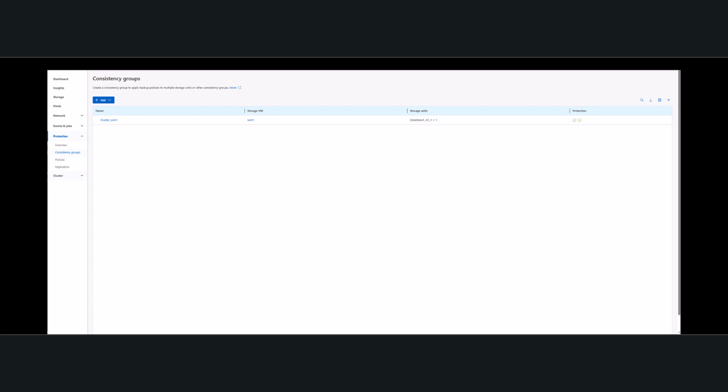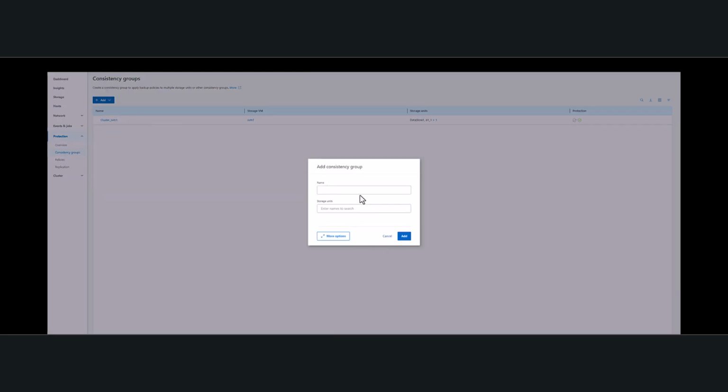SQL uses multiple LUNs for data and logs, so we protect them as a single unit using a consistency group. This ensures that all SQL volumes fail over together and remain crash consistent. With the consistency group in place, the SQL workload is fully protected and ready for failover. To add a consistency group for our SQL server, we will click on Using Existing Storage Units. Give it a name, we'll call it SQL1, and we'll choose SQL1 data and SQL1 logs as our storage units to add to the consistency group.